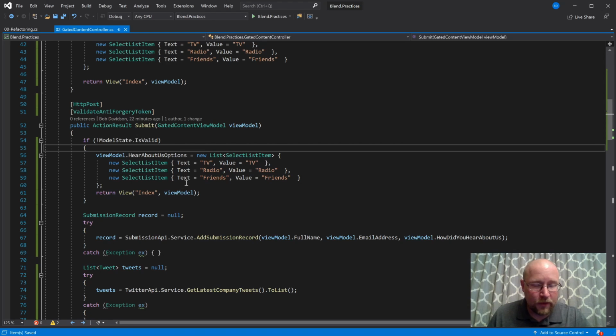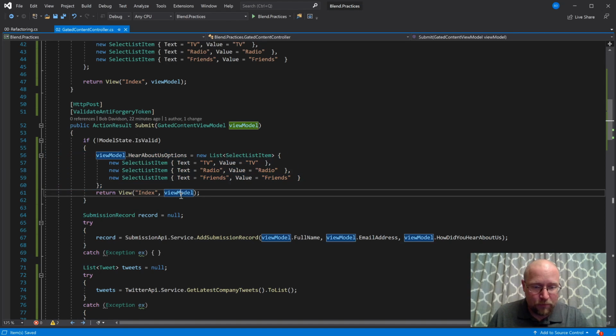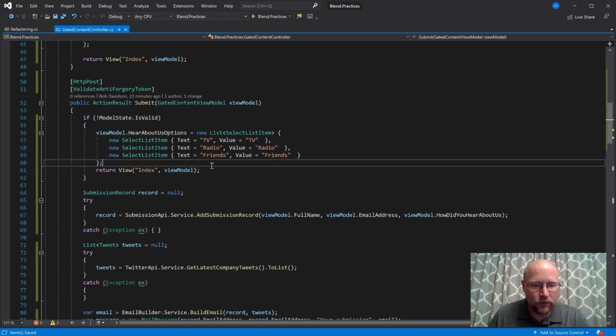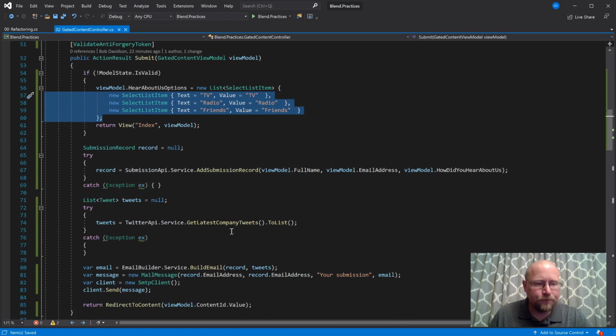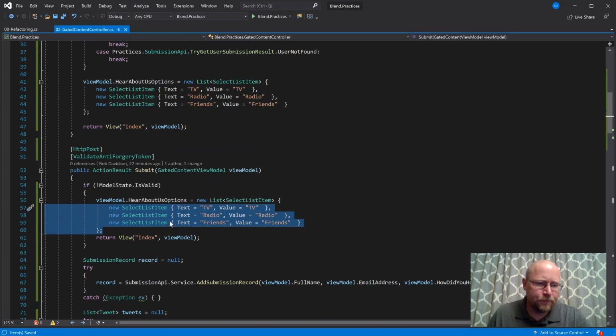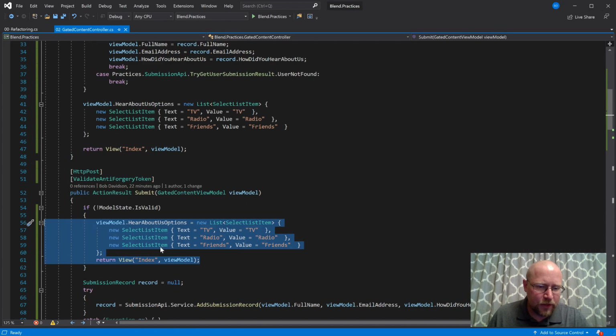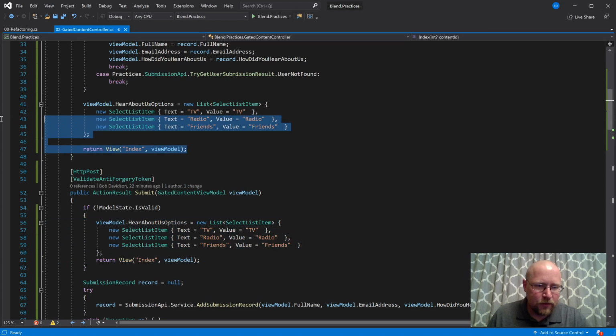So now I'm doing the thing I like to do where, if it's not valid, we fill this out and we bail early. And so now I don't have this big long if statement. I just basically have an early exit, and then I continue. So again, we have this duplicated code here. We're setting the hear about us, then we're setting it here. There's a few things we could do to fix this.